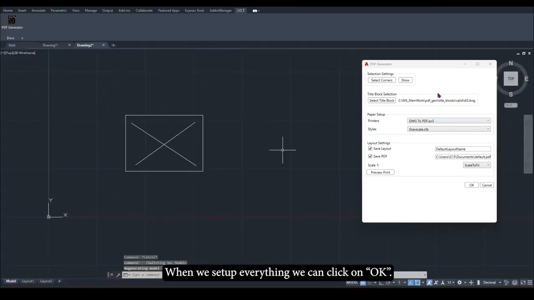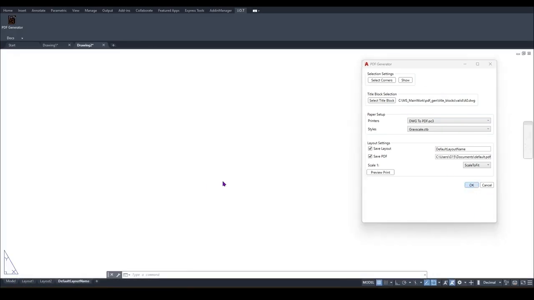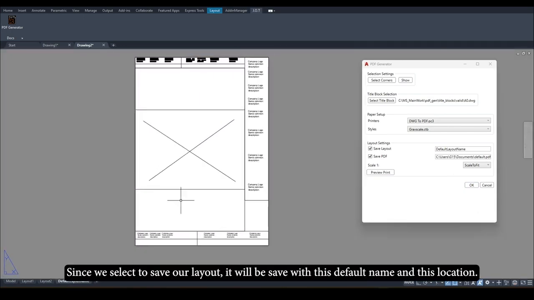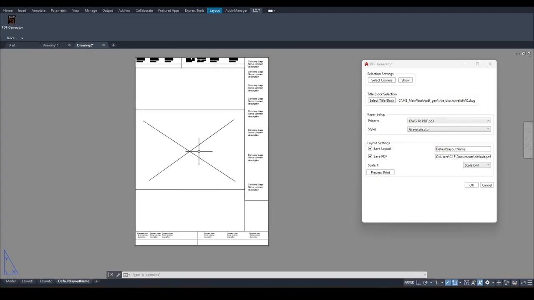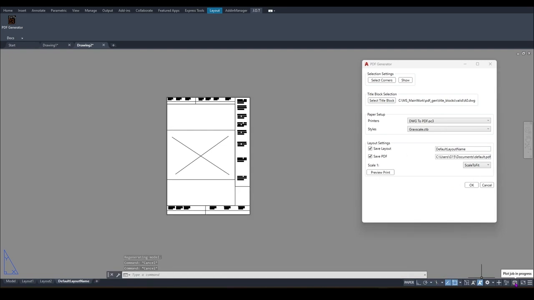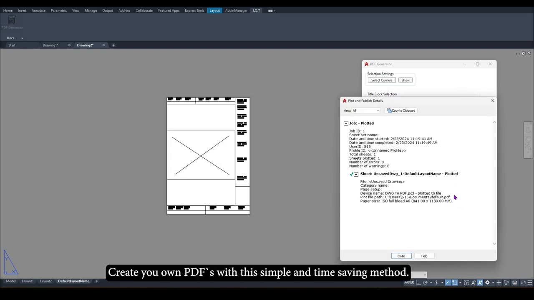When we set up everything, we can click on OK. Since we select to save our layout, it will be saved with this default name and this location. And we can also see that Plot job is in progress. Create your own PDFs with this simple and time-saving method.